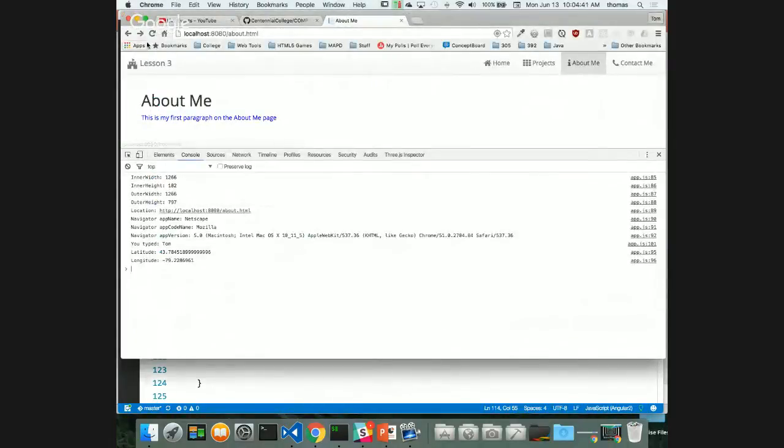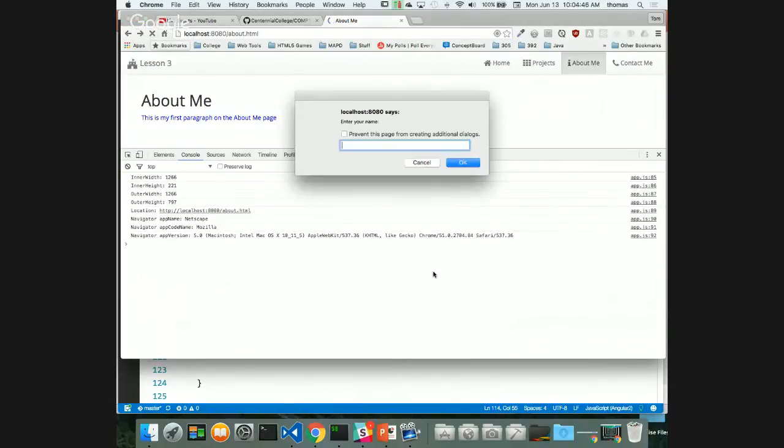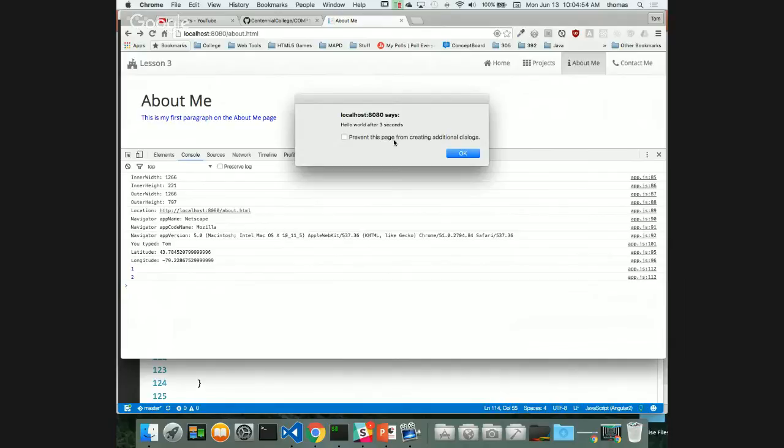All right, so let's refresh. Do I want to share my sensitive information? Yes, I do. See how annoying these pop-ups are? I want to make sure you know. 1, 2, hello world after 3 seconds. See how both were working on different stuff? My counter stopped, but my hello world after 3 seconds stopped me from going beyond 3, because they're both working side by side at the same time.